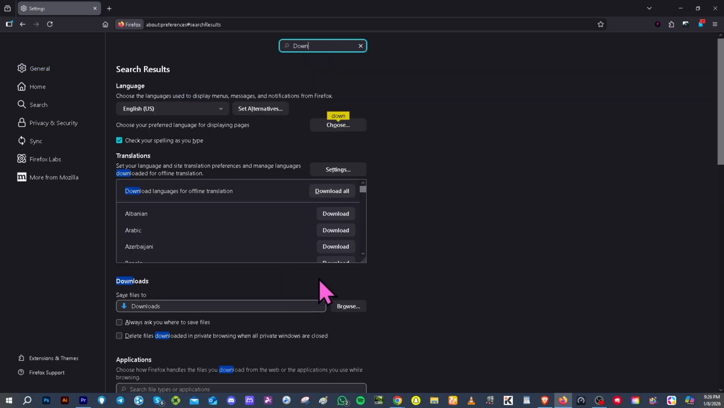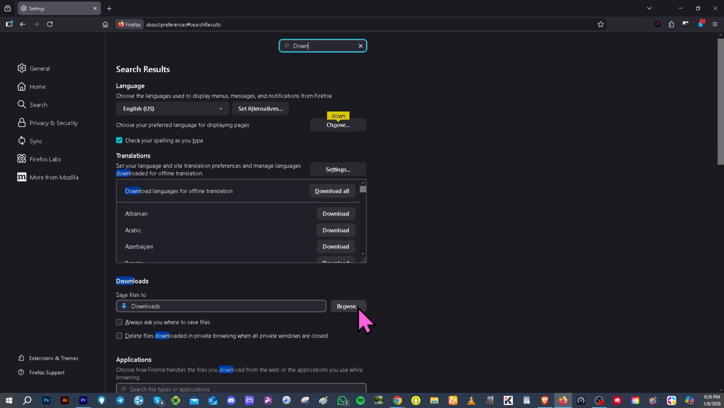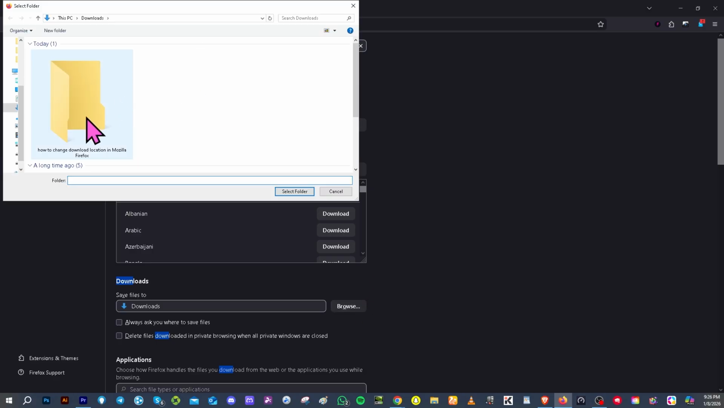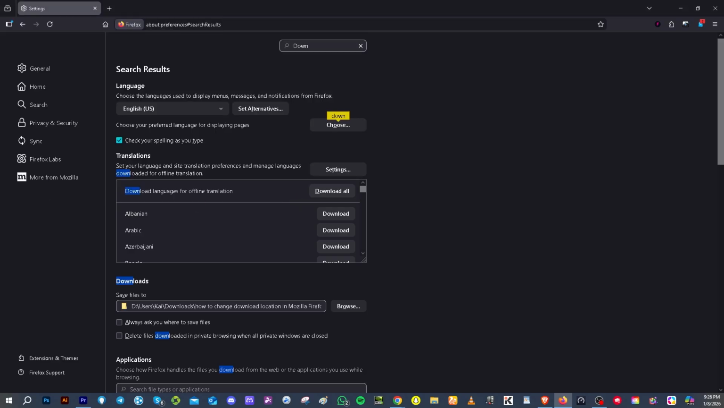And then if you wanted to change the folder of your downloads here in Mozilla Firefox, all I have to do is click the browse section, right? I'm going to choose this specific folder and click the select folder, all right?